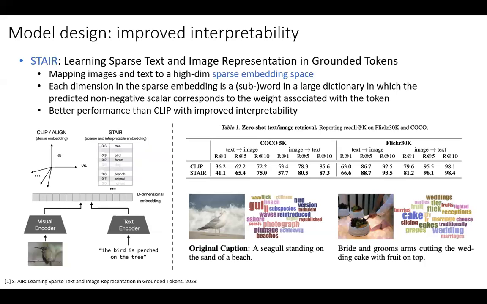So as you can see, given the original caption, if you follow this idea from the information retrieval literature, you are going to learn a more interpretable embedding by grounding your embedding directly to tokens, but in a sparse manner.